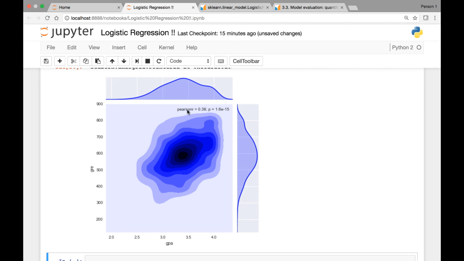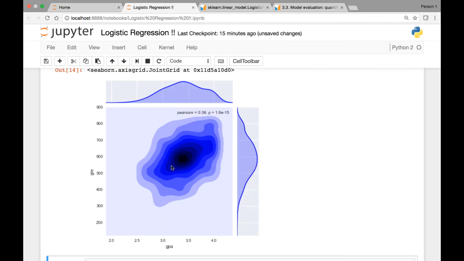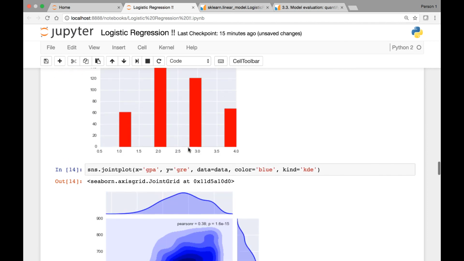Okay, here we see that our Pearson R value is 0.38. So there is some correlation, not a strong one. Remember, the maximum value for this is 1.0. So there is some correlation, not too much, right? So this visualization helps us to see any relationship that our features have.